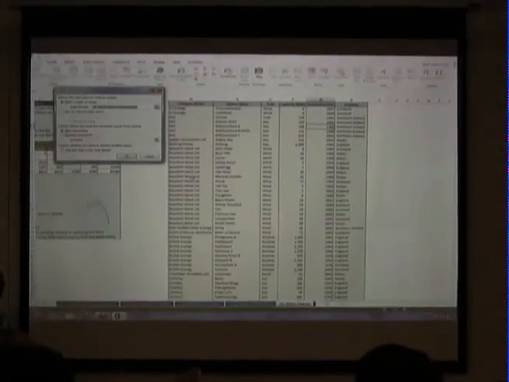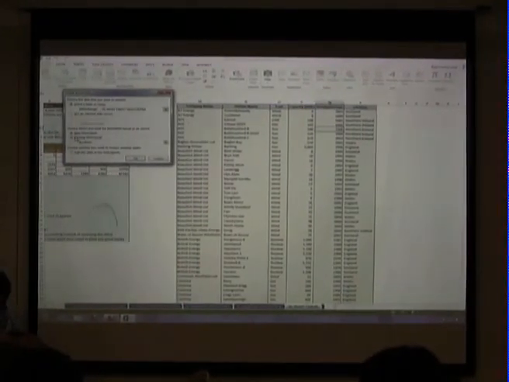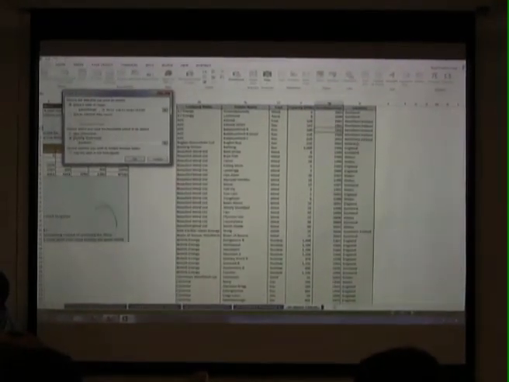and I'll select the range that I want to use, and it's already done for me because I can tell where my cursor was when I clicked it. And I'm going to put it in an existing worksheet instead of a new worksheet, so stick it over here.